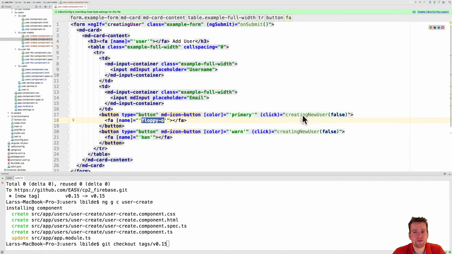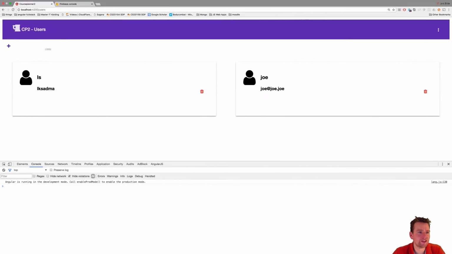Again, they don't do anything right now except that they go in and set creating user to true and false. We're going to change that later, but now it'll actually show like this, so we can get it to show and get it to hide again. That's kind of what the goal was for this lesson.